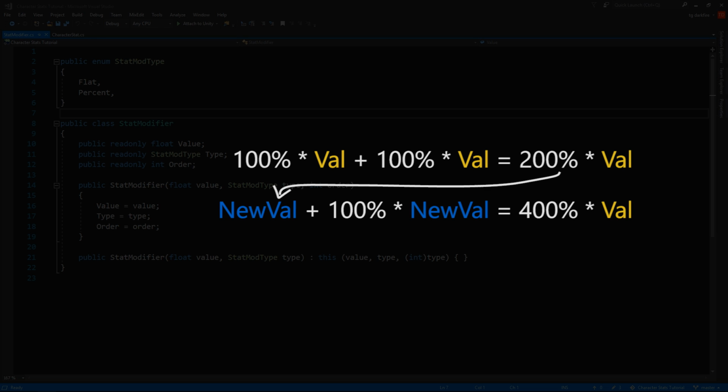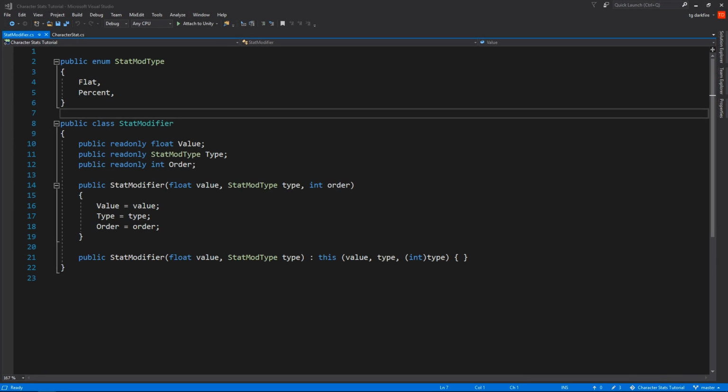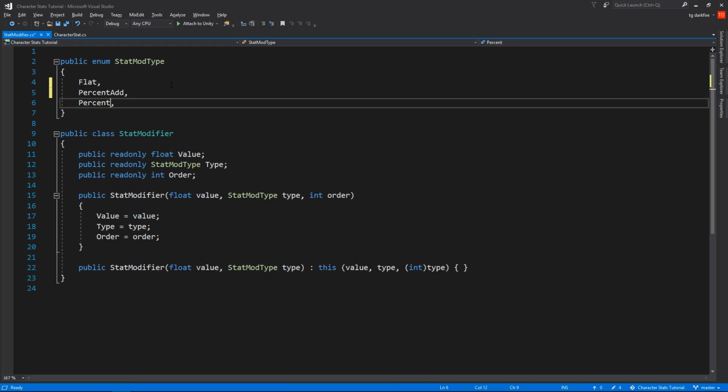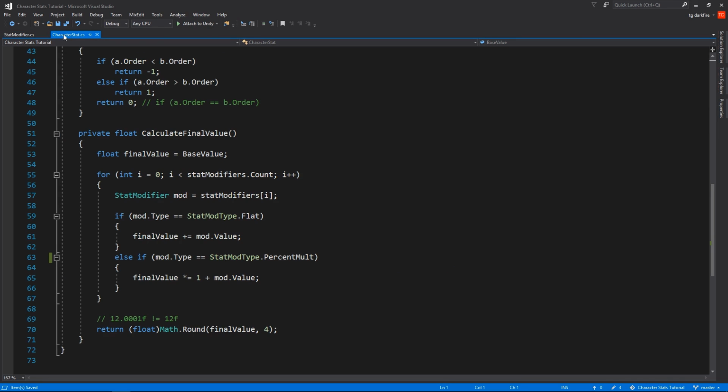But what if we would like to have some modifiers that actually stack additively with each other? So we're gonna need a new type of modifier for that. I'm going to add a new type here that I'm going to call %add. And just to make things a bit more clear, I'm going to change the old % type to be called %mult, and using Visual Studio's renaming feature, I'm going to automatically rename every usage of the old name to the new one.